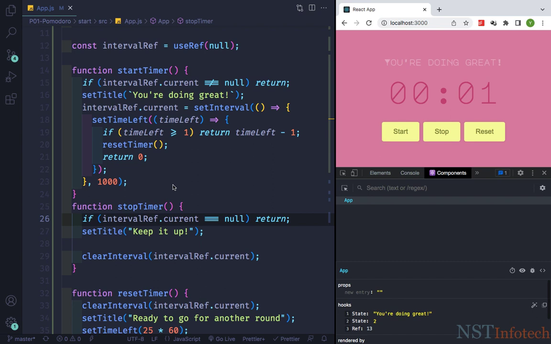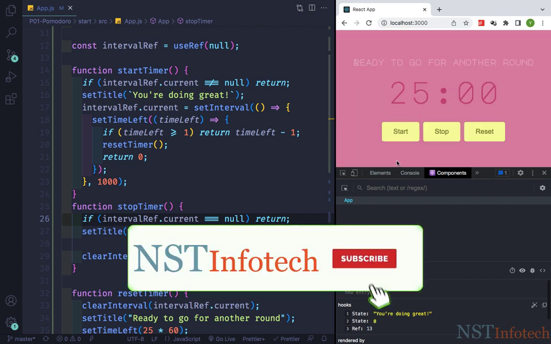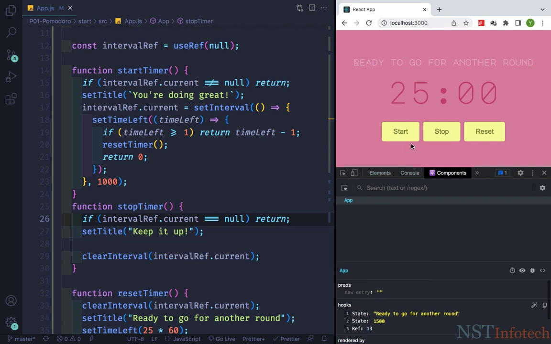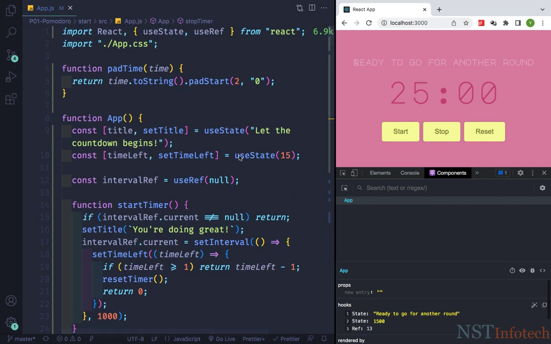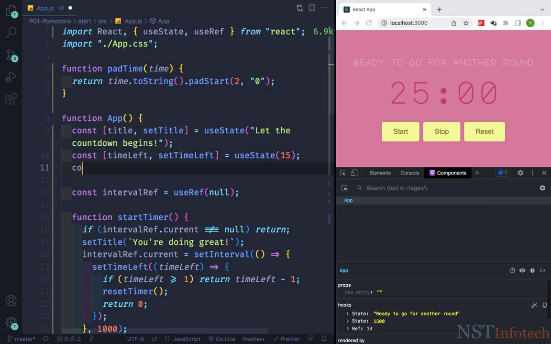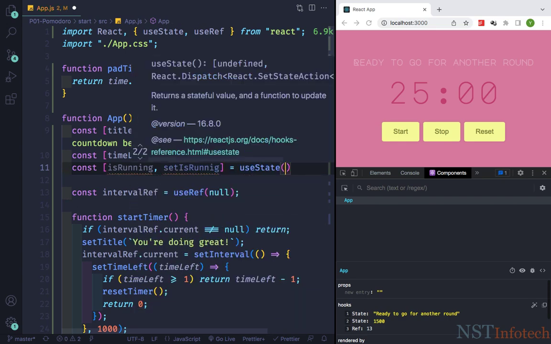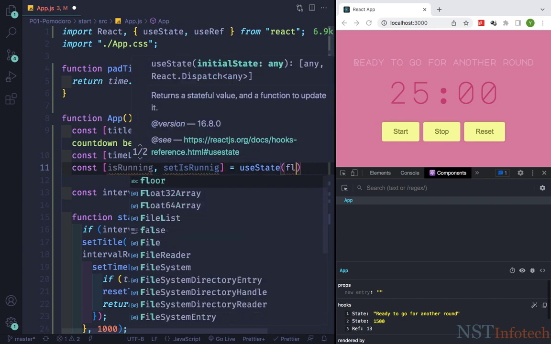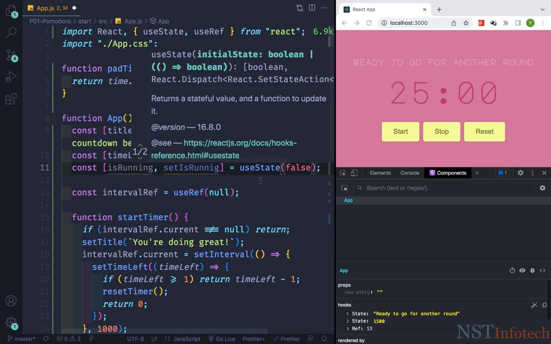Okay, now we can do one more thing. We can hide the button. If I click on start, it should hide the start button, and it should only show stop. So for that we will create a state here. Let me create a state. So const, and here I'll say isRunning and setIsRunning equals useState, and initially I'll keep this false. Okay, let me save this.